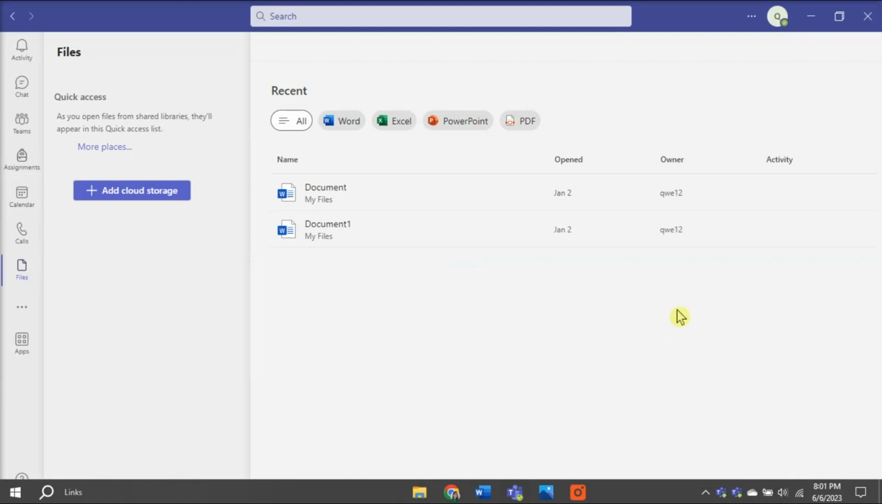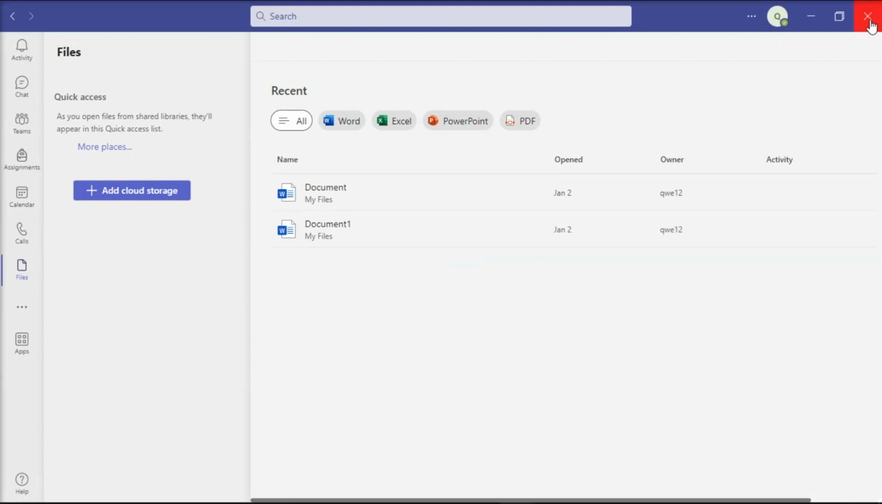Meanwhile, if that did not work, log out of your Microsoft Teams, then exit the application completely. After that, you might have to restart your computer to get rid of the temporary files associated with the current Teams session. Then, check if the Files tab is now functional on your desktop application.